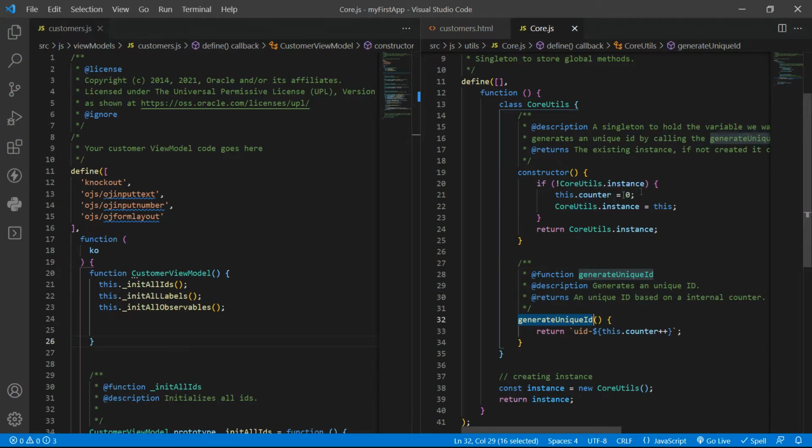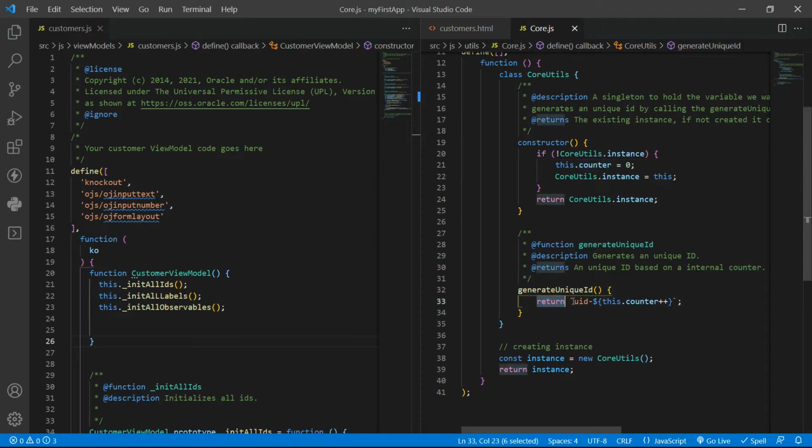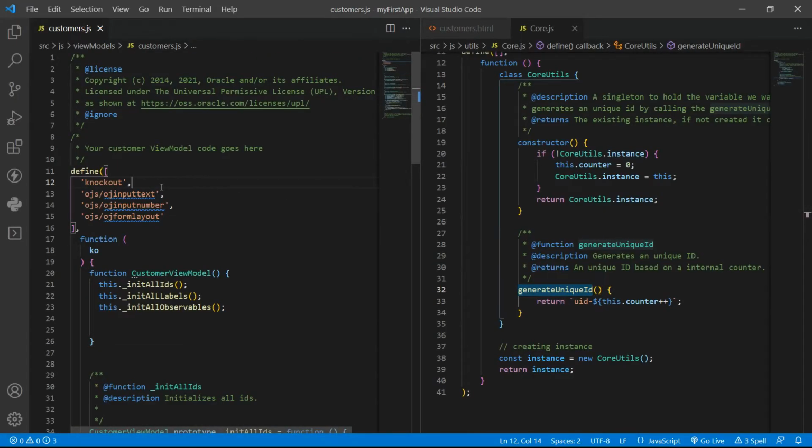So the class has this instance variable, the counter, and we are returning a unique ID by concatenating the base string UID with the counter instance variable, and we are incrementing it every time we are calling the generate unique ID method. To use it, we need to load the core.js file in our view model.